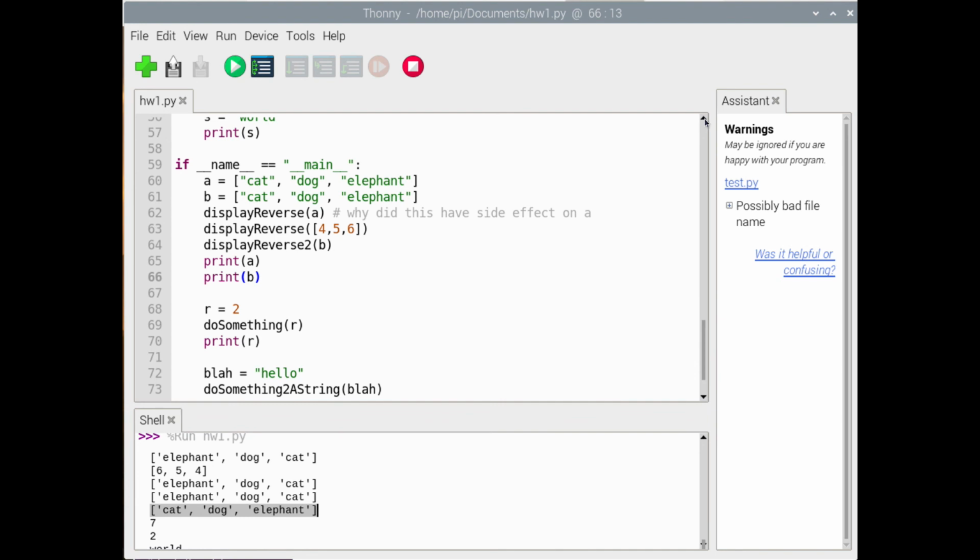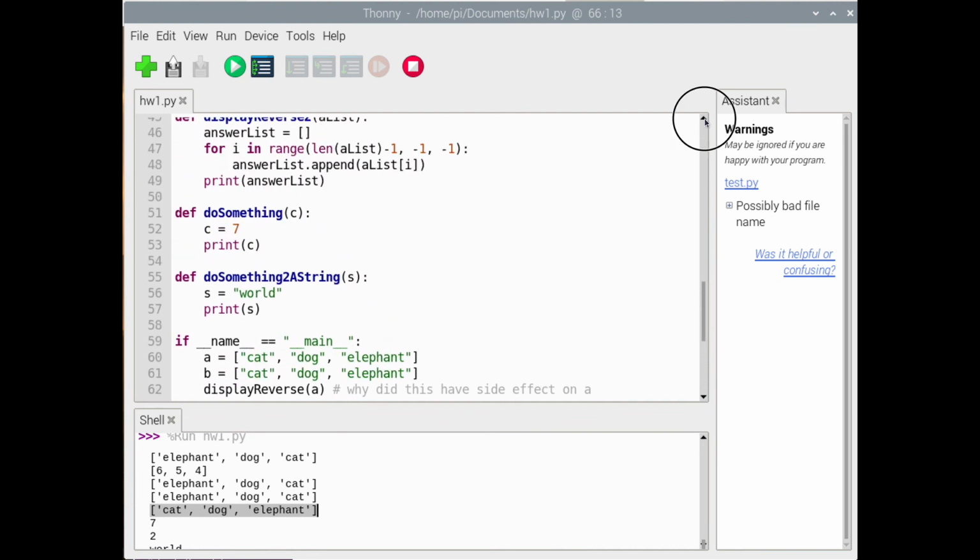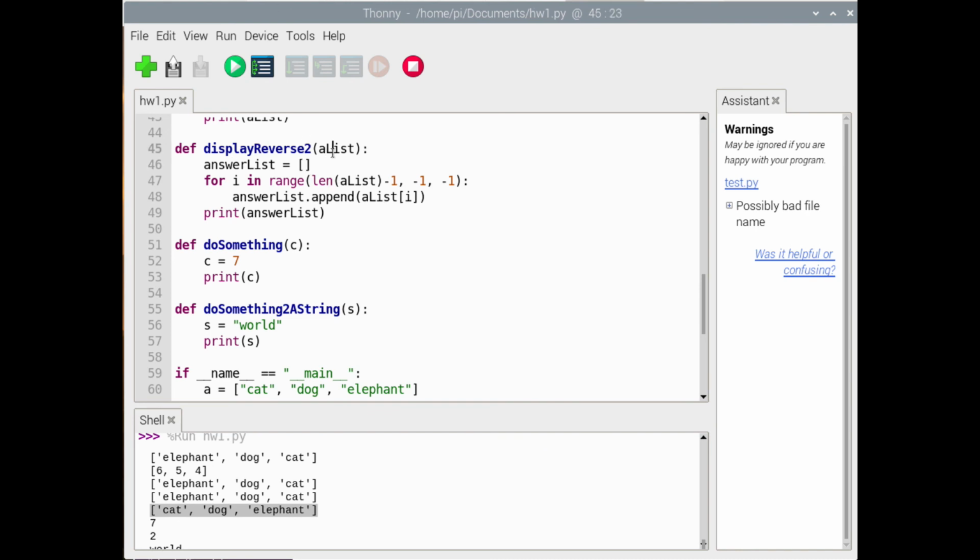So the question is, if I look at display reverse 2, why didn't it permanently change whatever that points to? It created something brand new. I never actually made any changes to A list, did I? I went from the end of A list to the beginning of A list. Each time I just took the value that was in A list and appended it to answer list. I built up a brand new variable that was filled up with some of the contents from A list, but I never manipulated A list here.